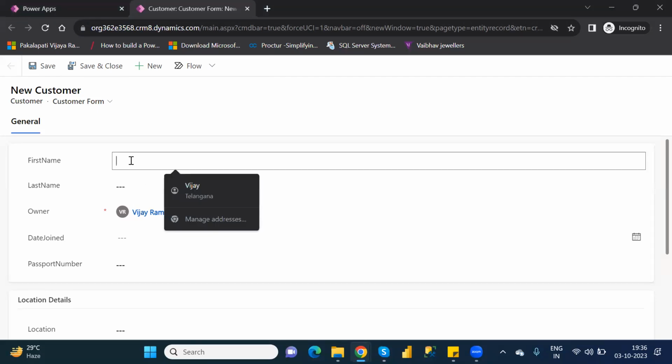First, we have to fill in some of the details. Here, what is the first name? First name, it is Vijay.